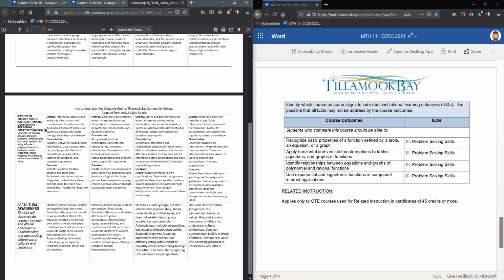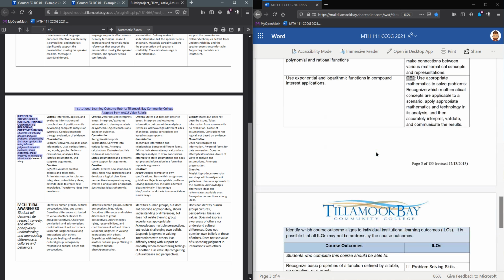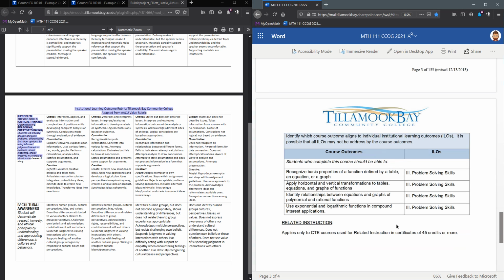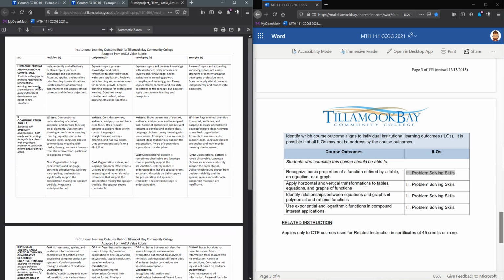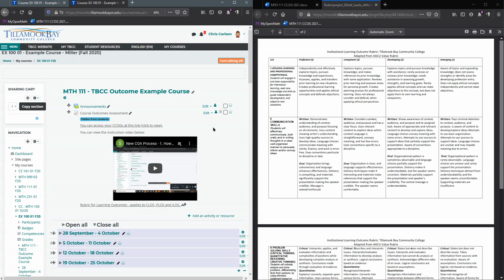All of my outcomes fall under the problem solving skills. And again, I have my CCOG over here on the right half of the screen, and all of them fall under problem solving skills. So I'll be using this rubric here. You may be using a different rubric, so just become familiar with yours. And I'm going to move this over to the right side.